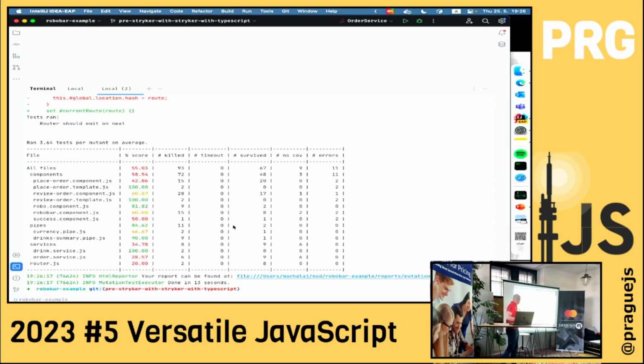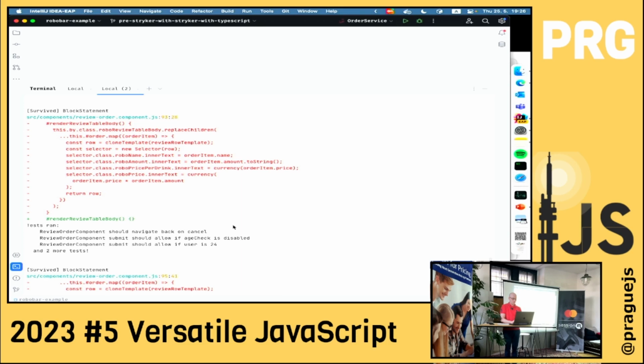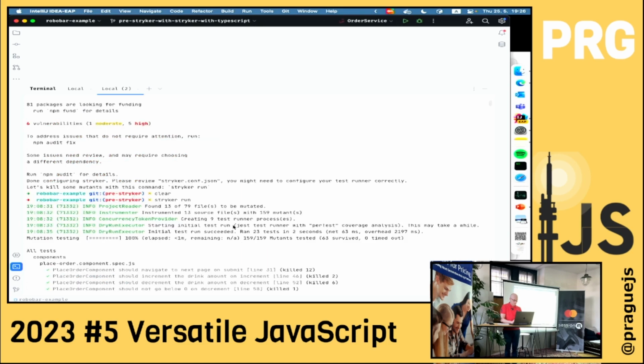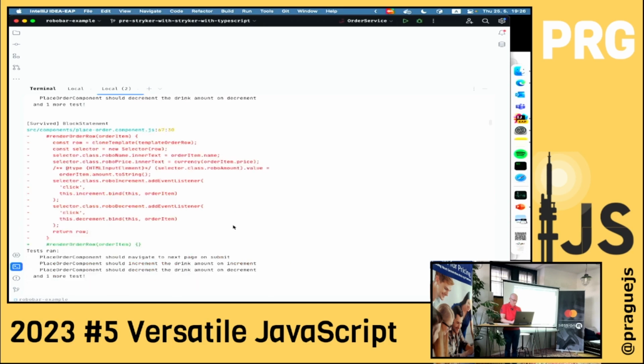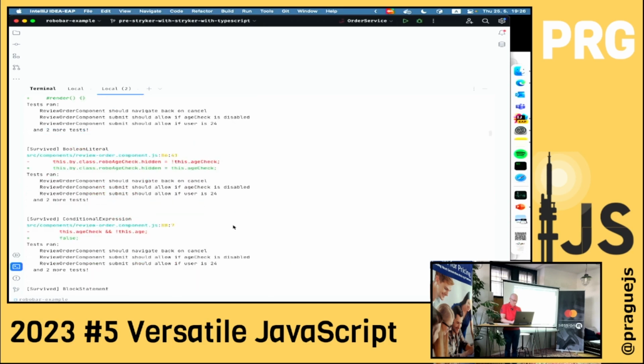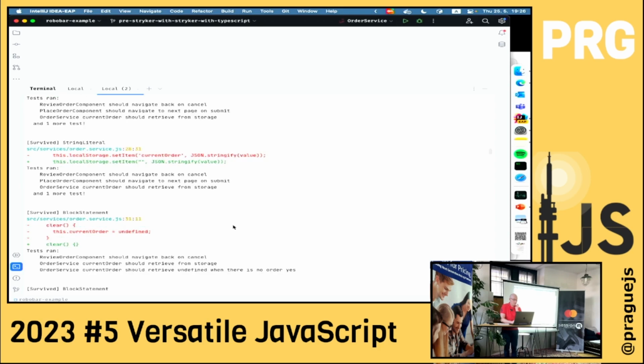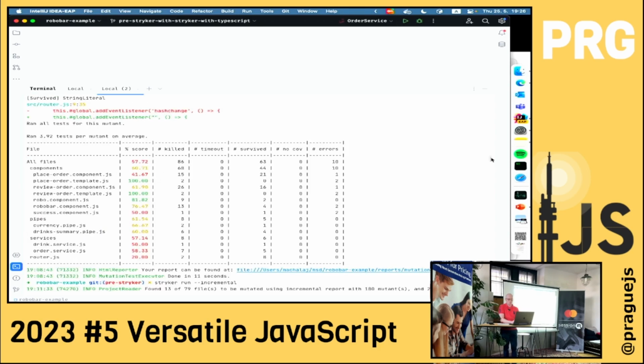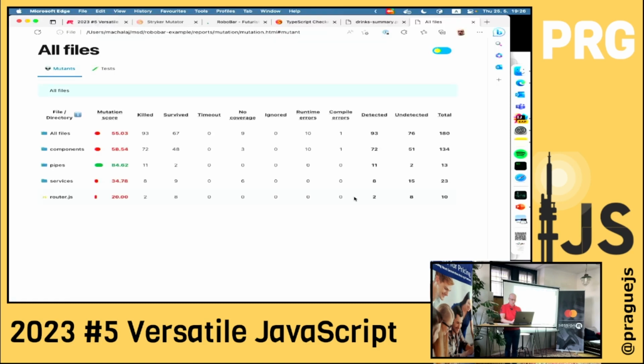So we are at 55. Does someone remember what we had before? We started with 52 or something like that. Yeah, it prints out 57. So it slightly improved the experience. And what is new on this report is this column. Basically, it tried to change the code, but TypeScript caught the problem, right? That the type is wrong. So basically we just need fewer tests now.